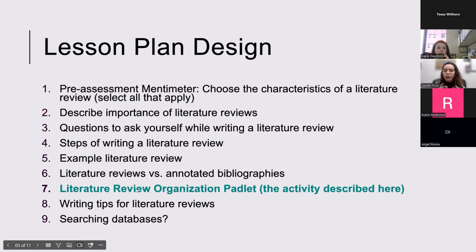This activity, which I'll describe in a little bit, comes toward the end of a bigger lesson. So this is the general lesson plan I use for teaching literature reviews. Usually I start out with a Mentimeter where I have a bunch of statements about literature reviews, and some of them are true and some of them are false. I have students choose the ones that they think are true. And then we look at the results from the entire class. Then I go over what statements are true and help clear up misconceptions going into the lesson, basically. So I have that as a pre-assessment activity.